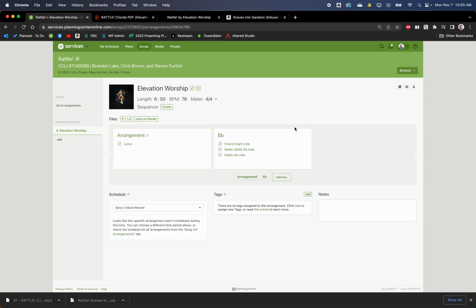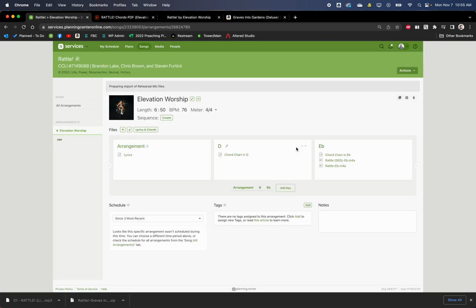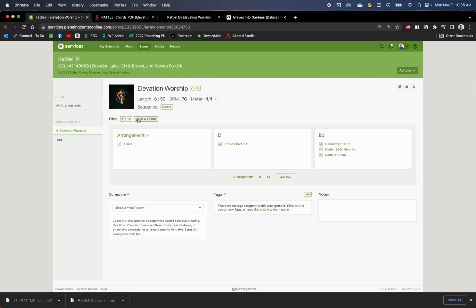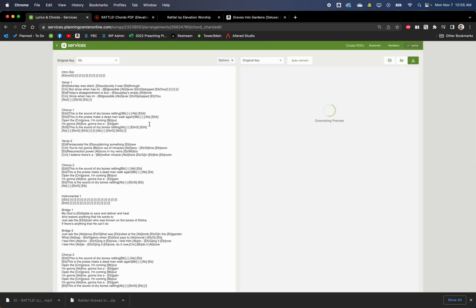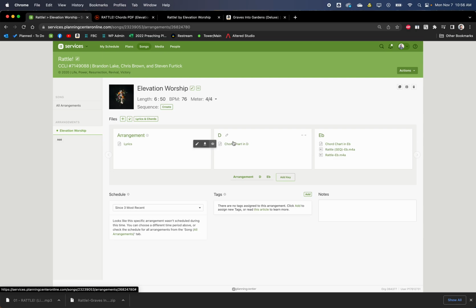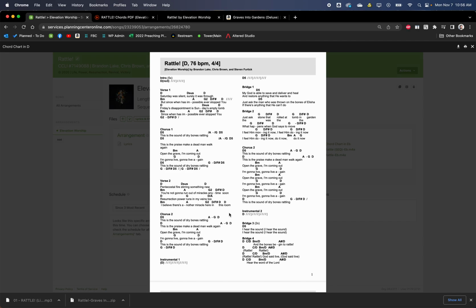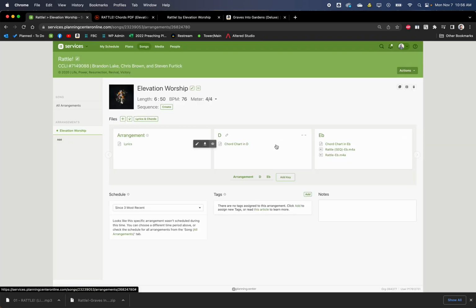But E flat is a hard key to play in, and also the singing is too high for most people. So we're going to add a key, and we're going to go half a step down. So we're going to add the key of D and save. Now what's cool is because our chord chart is in this format, it will automatically transpose it to any key that you add. And so now we've got our chord chart in D. Nice and easy. So you don't have to worry about that.